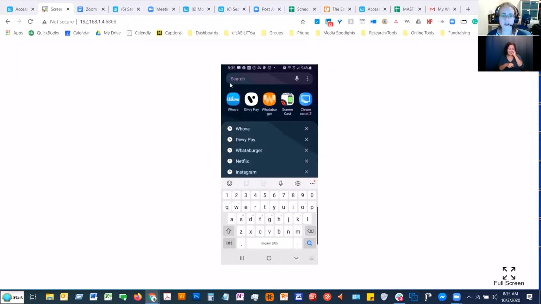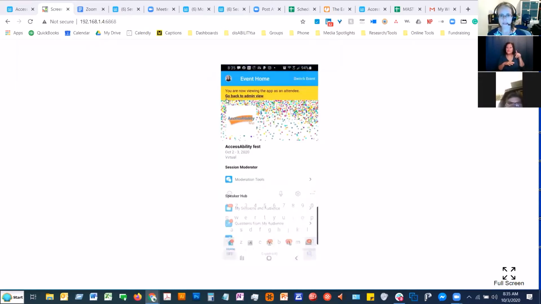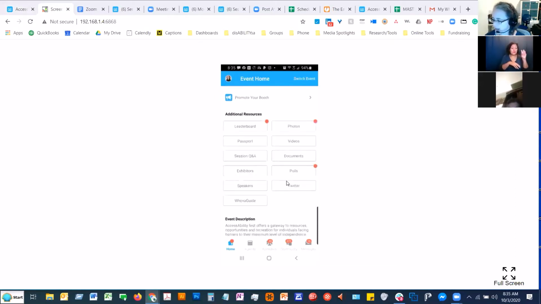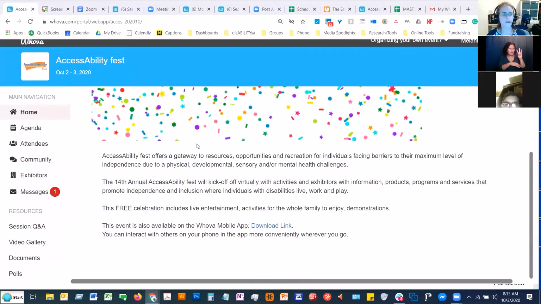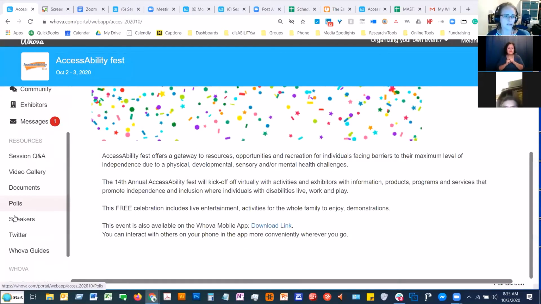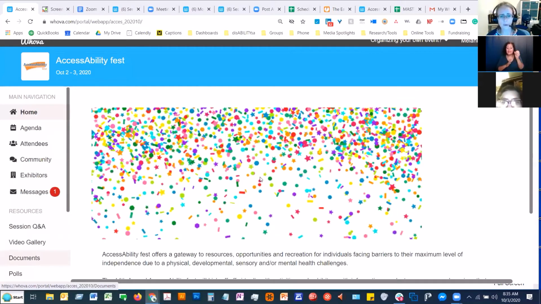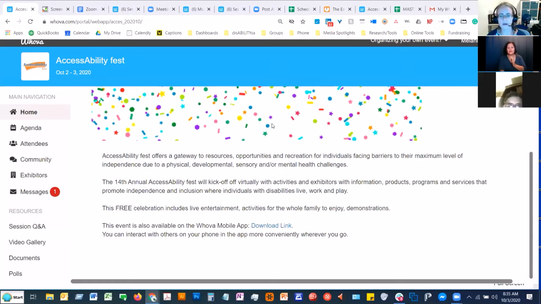Obviously you'll find your app on your phone and you'll click on it, and that's going to take you into the WOVA app. The first platform we're going to talk about is the browser platform, but I'm also going to walk you around what it looks like in the event app on your phone. The only difference between the two is that within the app on the phone, you're going to have access to the photos section, which I do not believe is available on the browser. Yeah, it's not.